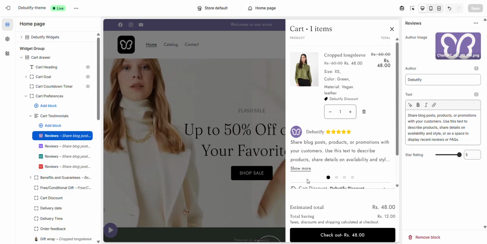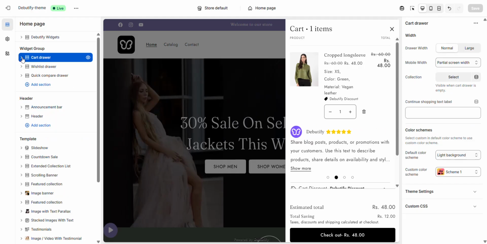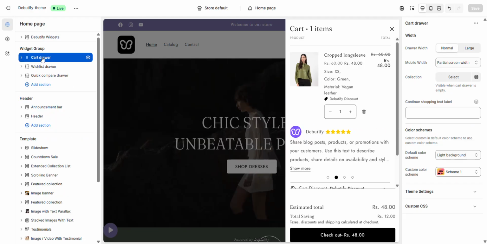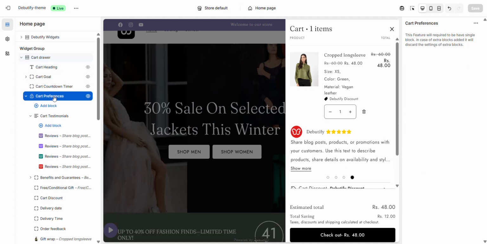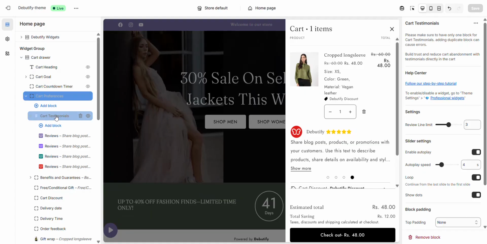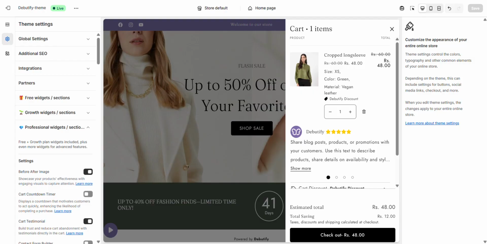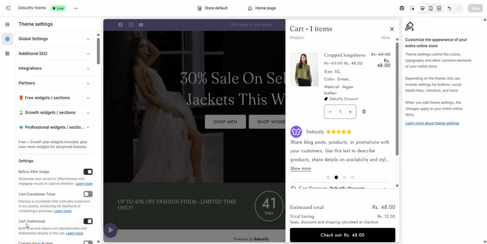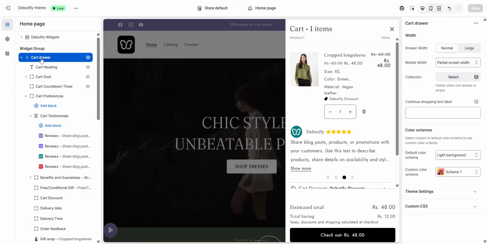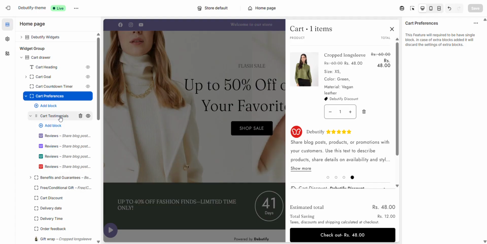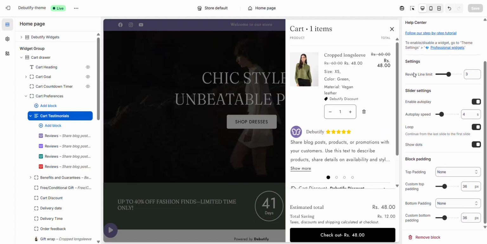Accessing the widget. To access the Cart Testimonials widget, open your customized Debutify theme. Go to Widget Group, select the cart drawer, then go to Cart Preferences and choose Cart Testimonials. To enable or disable the widget, go to Theme Settings, Professional Widgets. Once enabled, go back to Widget Group, Cart Drawer, Cart Preferences, Cart Testimonials. Here you can customize all settings.